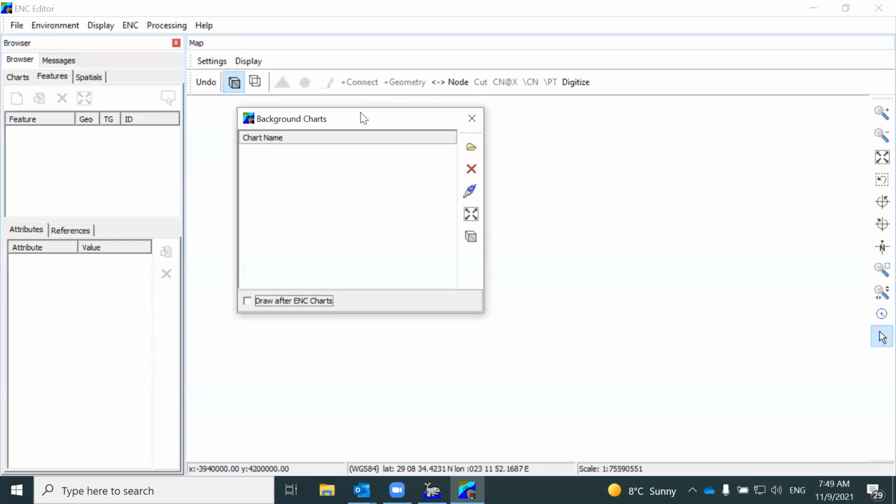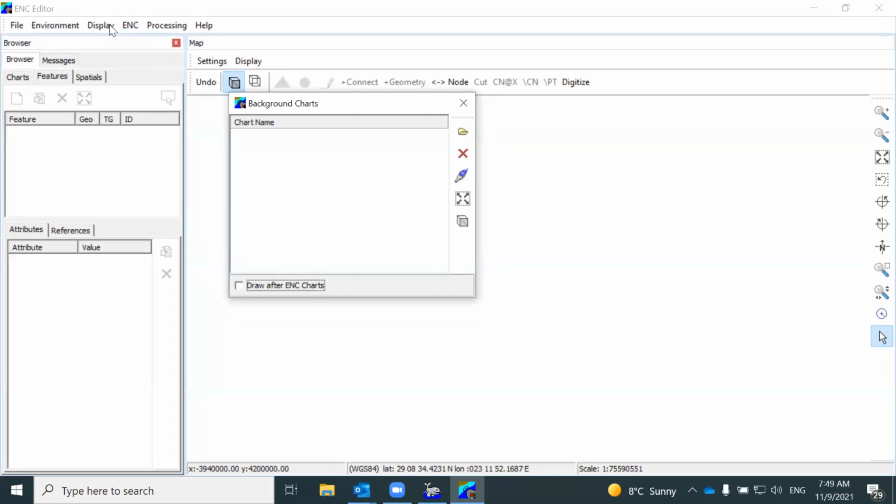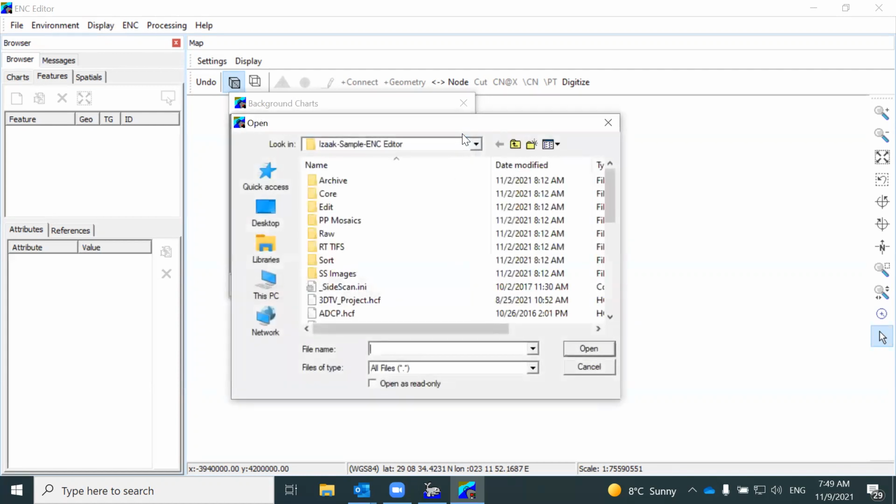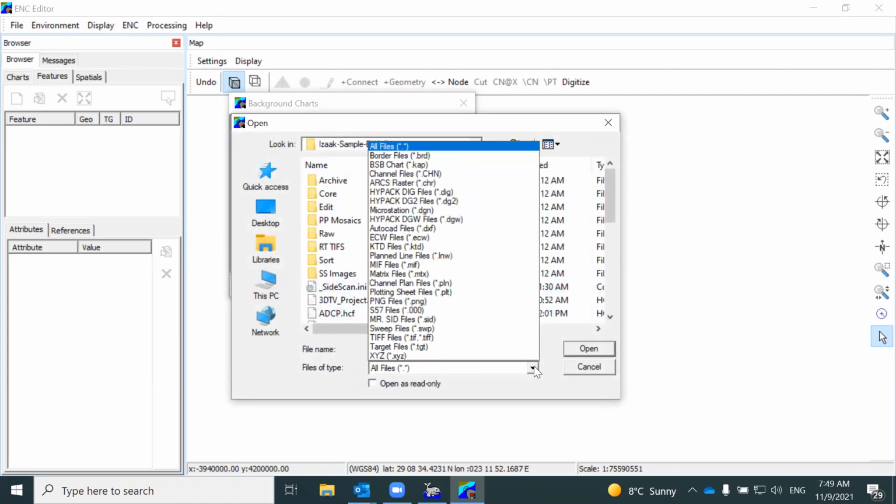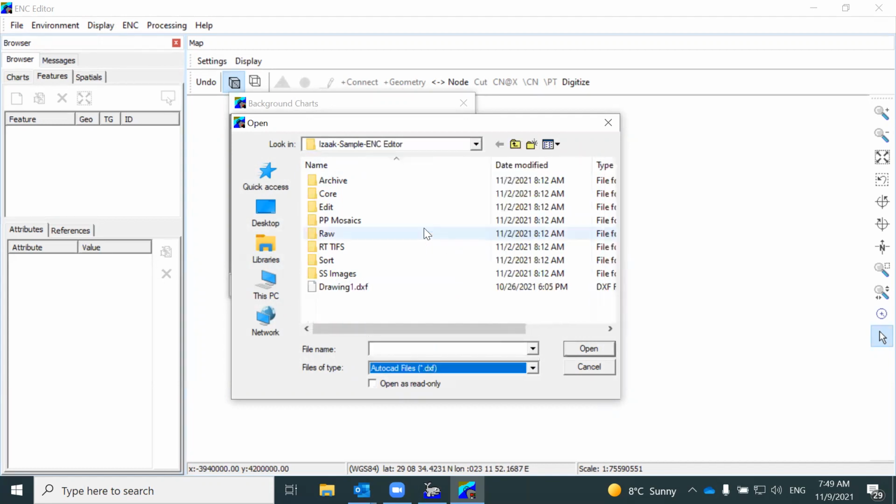So on the background file dialog, which is accessible from the display menu, let's use this little icon, load charts. Under here, on the file of type, you can pick the format of the chart which you want to use as a background. In our case, it's AutoCAD file, DXF. You can open any file lying in any folder within the local network or on your computer. In my case, I put it into the project itself. So it's the drawing one DXF.